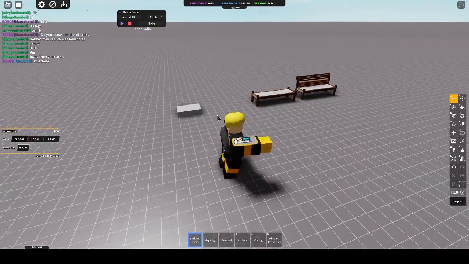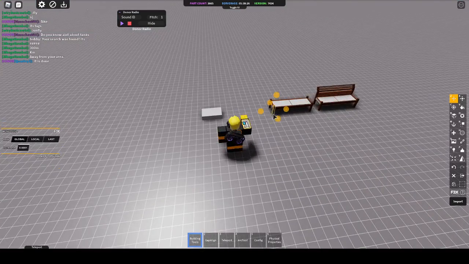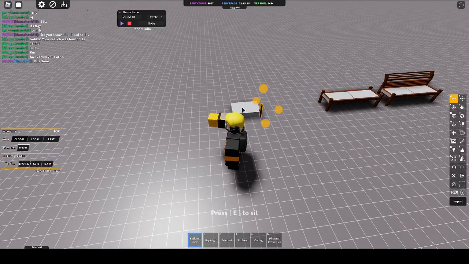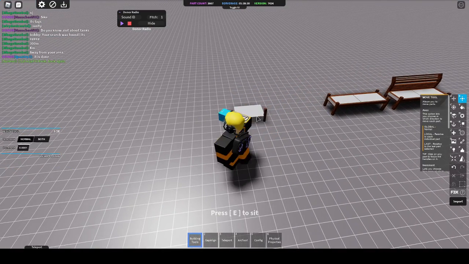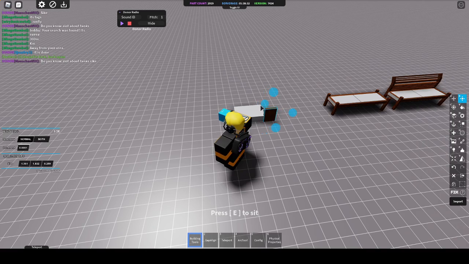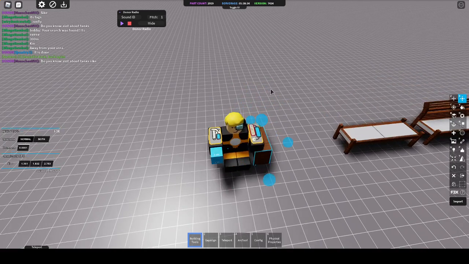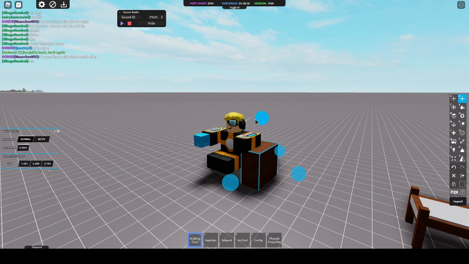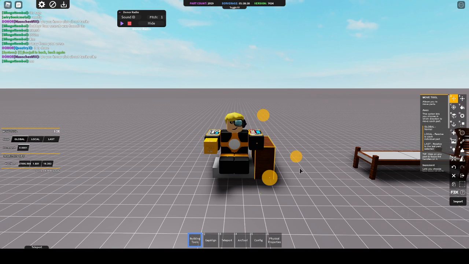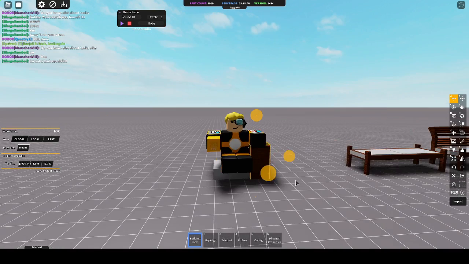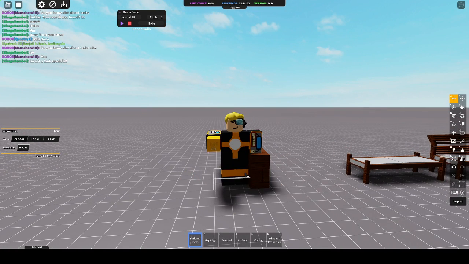Odd error. Sadly, there was an error, and I'm just going to have to remake the seat to show you guys. Sometimes there are odd bugs. Let's not have the seat in it.